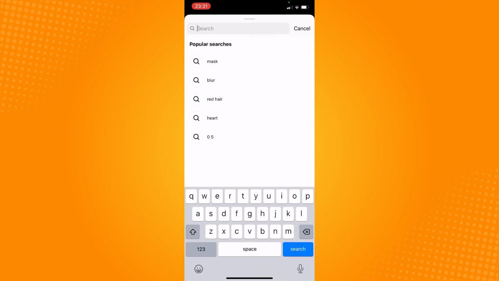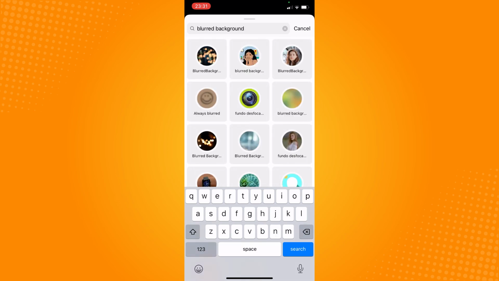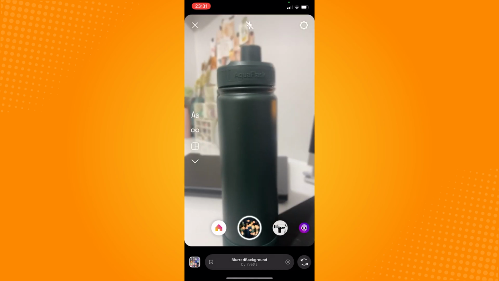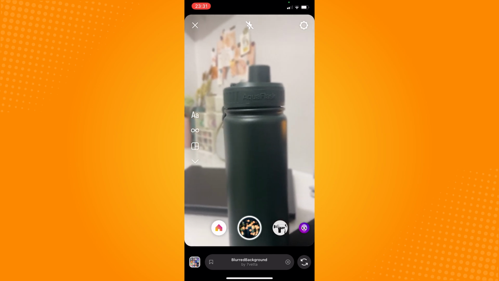Hit the search icon at the top and type in blurred background in the search bar. When the results have loaded, tap to load the blurred background and load the effect. As soon as the camera window opens, the effect will be applied.